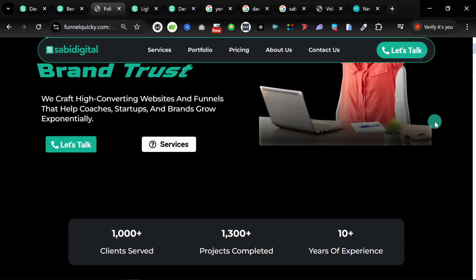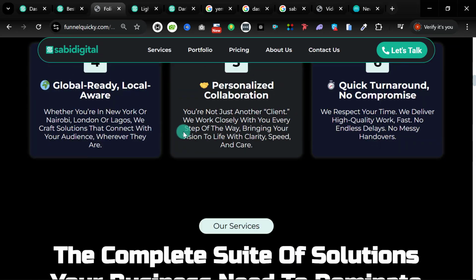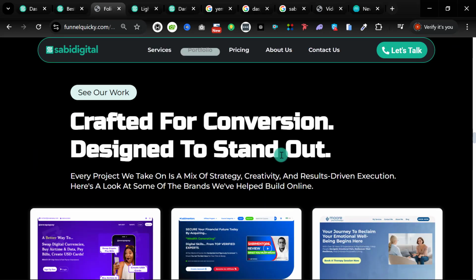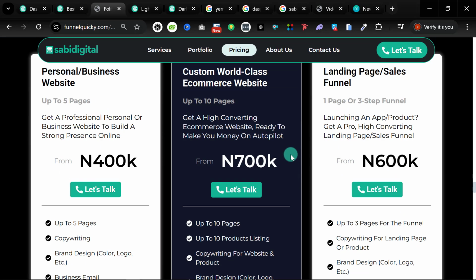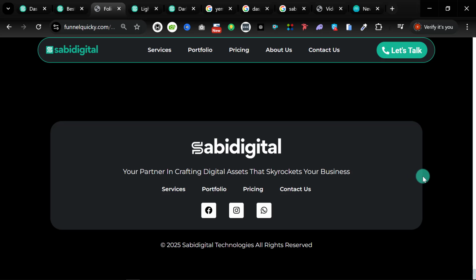So this is the dark version. As you can see, dark version, different Hero section. This is crazy, guys. So these are my own pages. So let me show you why you need to have a portfolio.